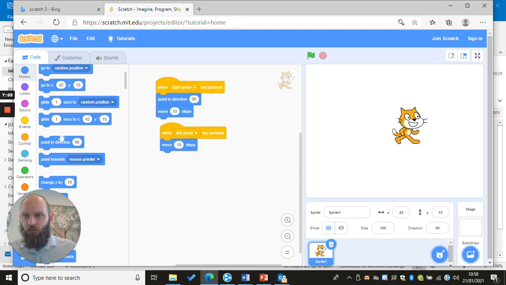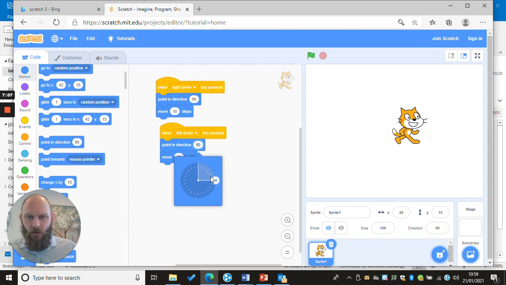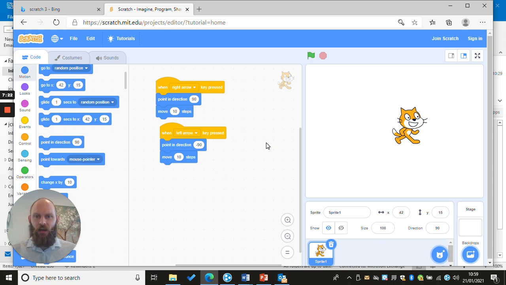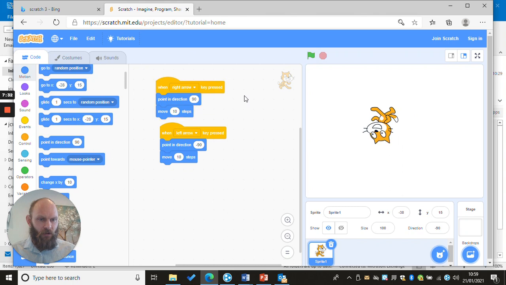And if I get point in direction again, for the left arrow key, I'm going to click on here, and I don't want him to point that way. I think I'm going to turn it all the way around to minus 90 degrees, because of course minus 90 is actually the opposite of 90, isn't it? So we've got minus 90 degrees. Okay, so let's just have a look at that now. So press the right arrow, press the left arrow, and the right arrow, and the left arrow. So it is working. He's going upside down, but it is working.